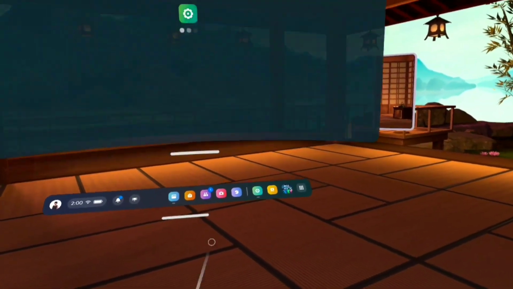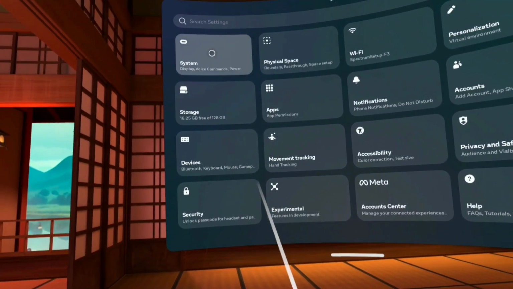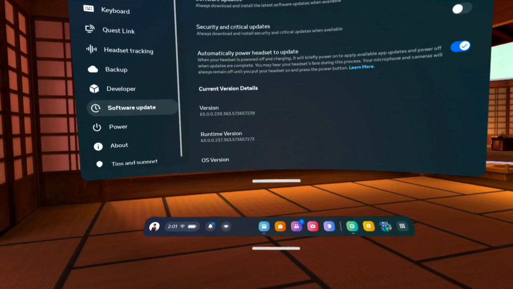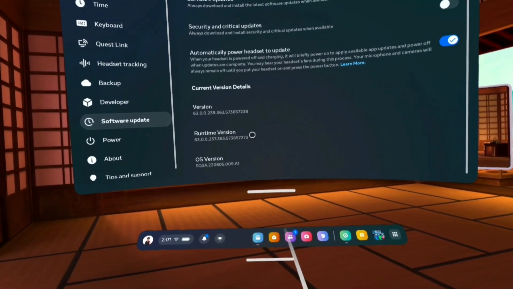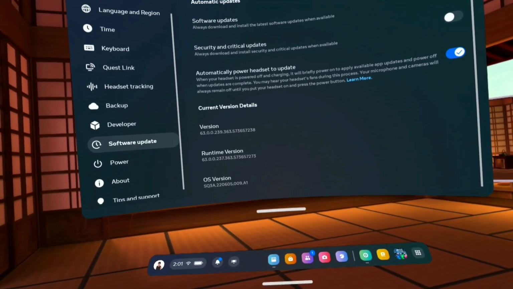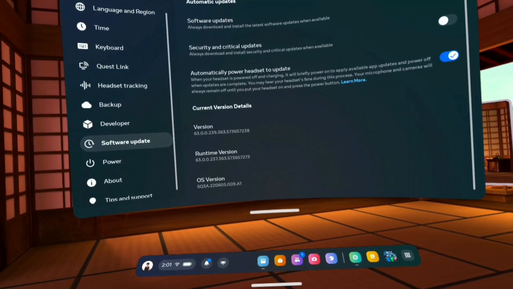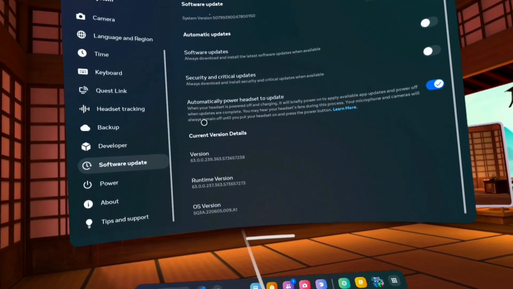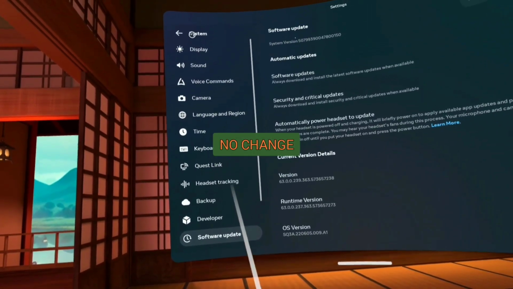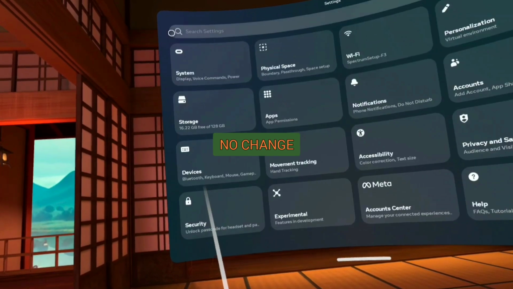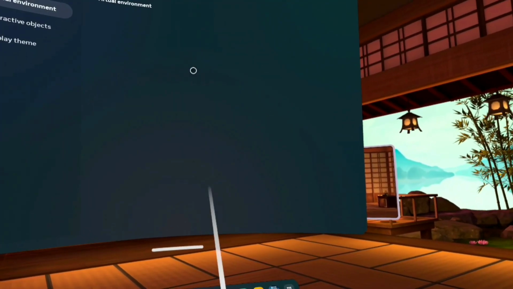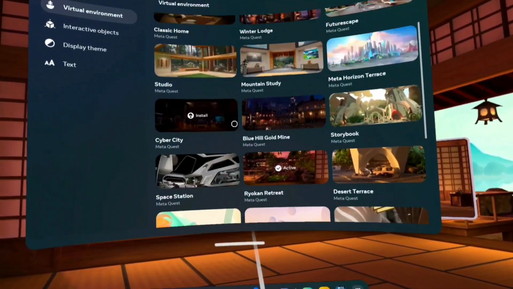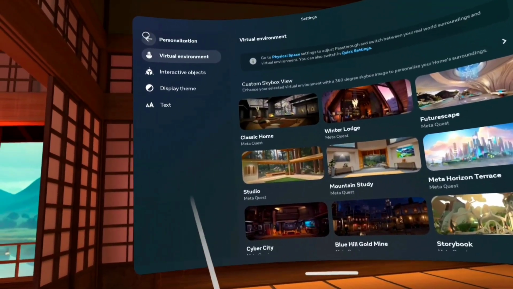So okay, system, software, I'll be honest with you, I don't know if those numbers changed since yesterday. I'd have to look at the video from yesterday. But we'll see. We'll take a look later when I edit this, and I'll add something in there if I need to. Okay, let's go over here. Any new home environments? No. So they have not added any new home environments.